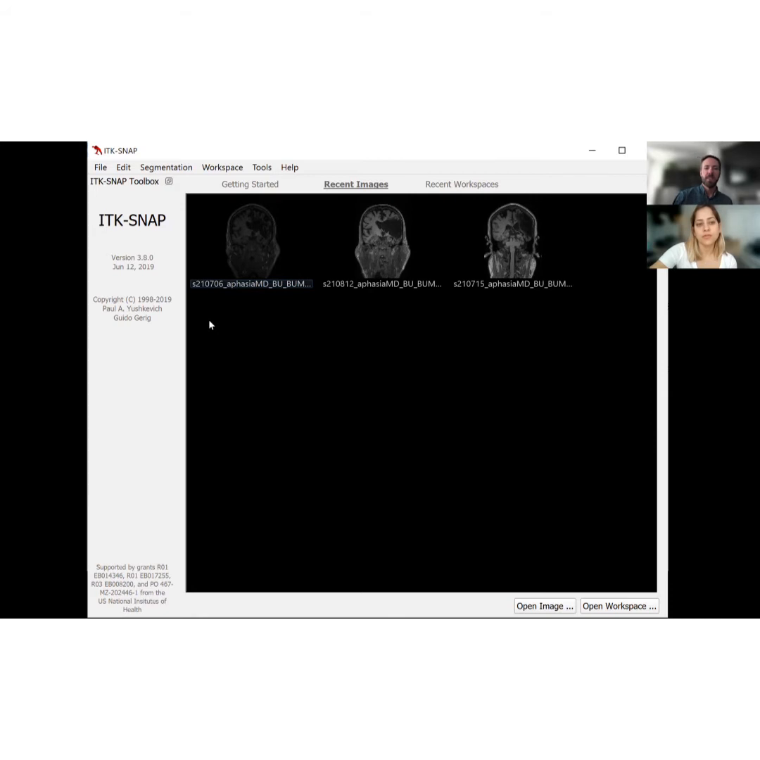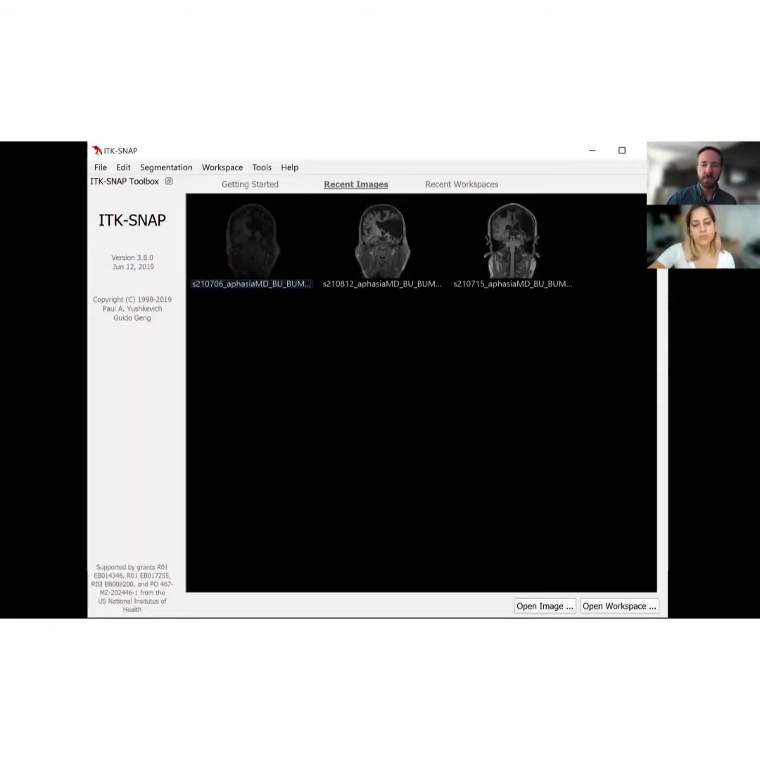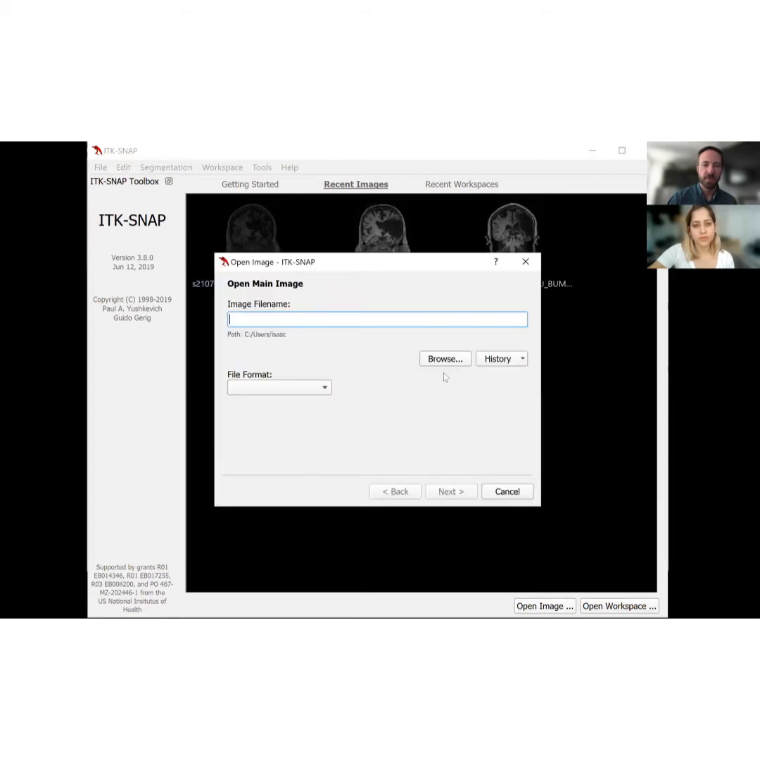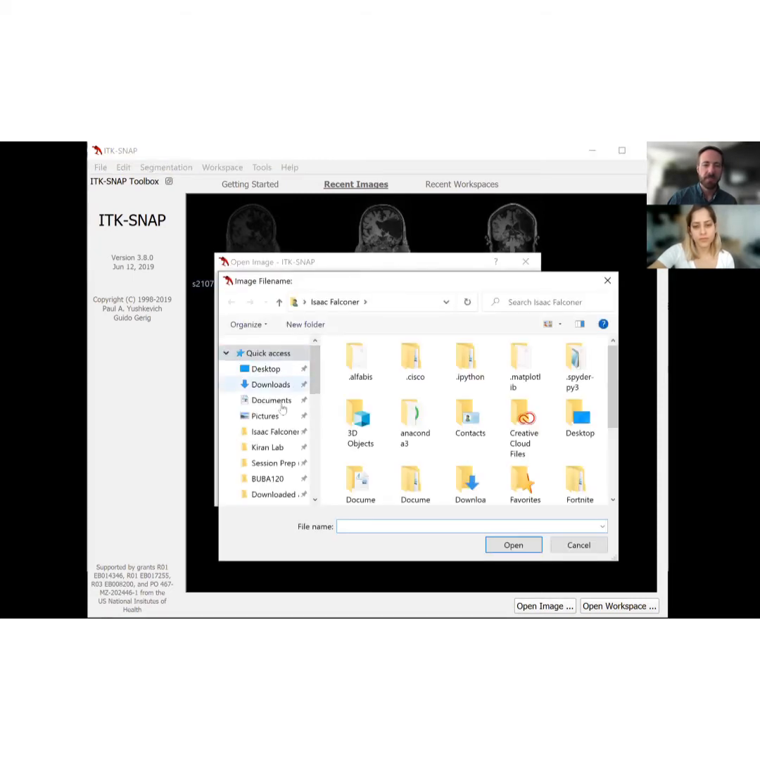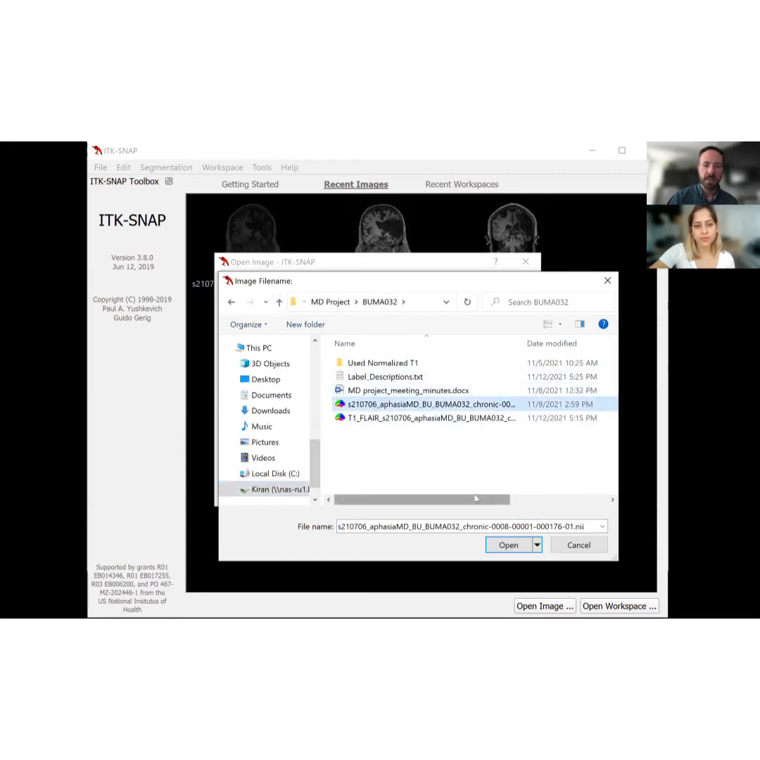Okay, so the first step for us is just loading in the structural image files that we're going to use to draw these lesion maps. For that, we're going to go here to open image, browse, and I'm going to have to navigate to the files. So first, I'm going to open the T1 for this patient.